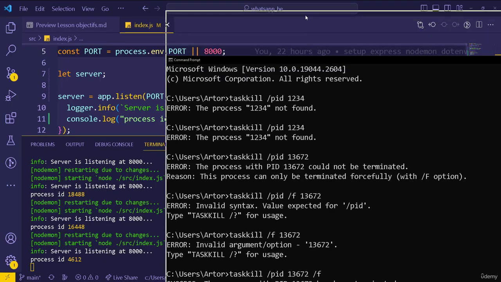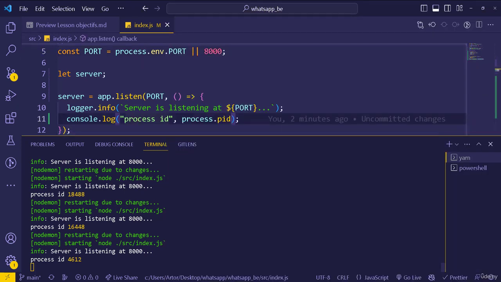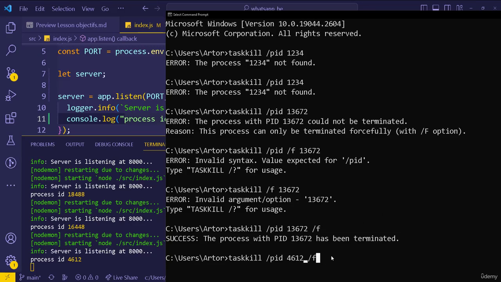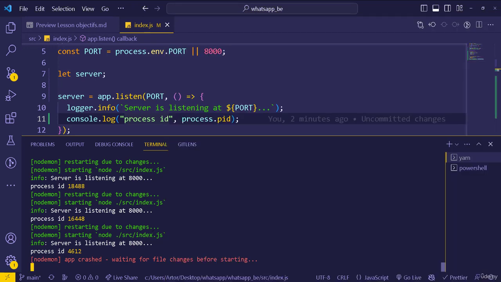If I try to actually kill this, I can use taskkill and then /PID to kill it by PID. I'm going to change the PID to the PID that is consoled right here, PID and not PPID, and then /F to force it. If I press enter right now, look what's going to happen. You see, success, the process with that PID has been terminated. And you can see we get an error right here, your application crashed. Okay, so we have to avoid that.